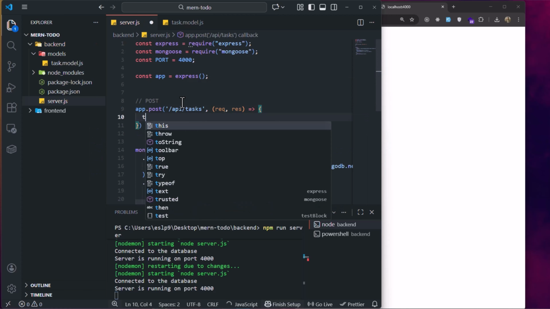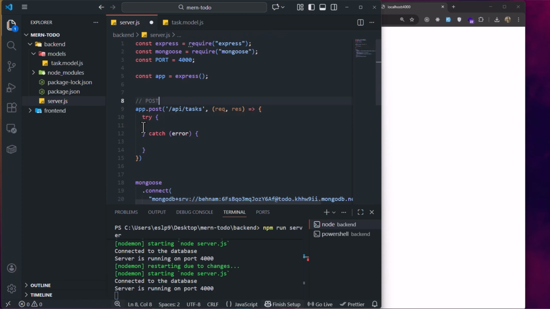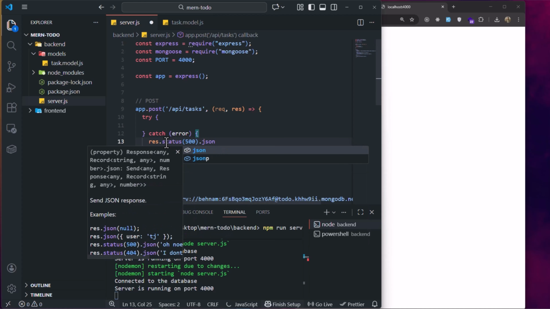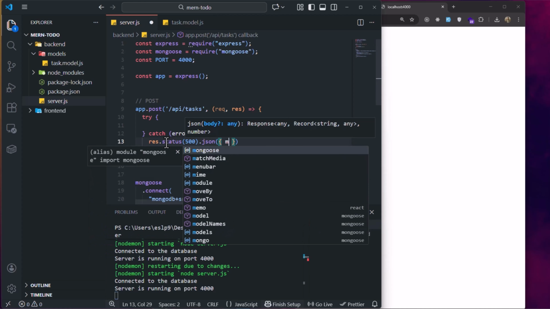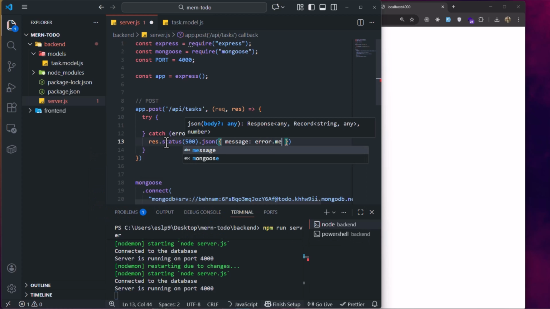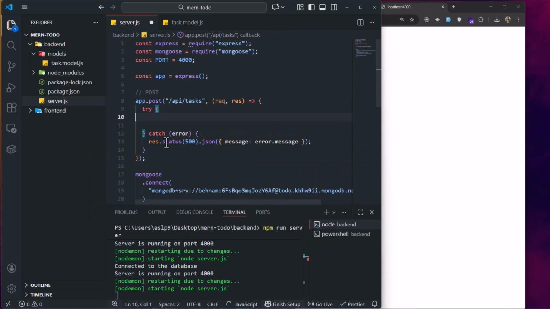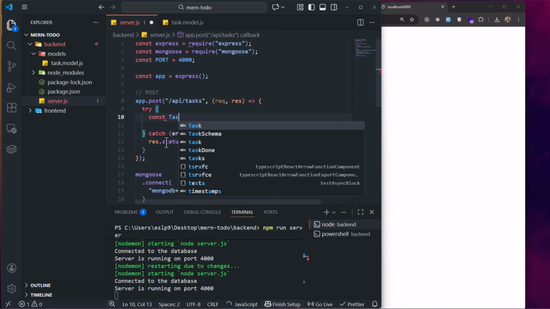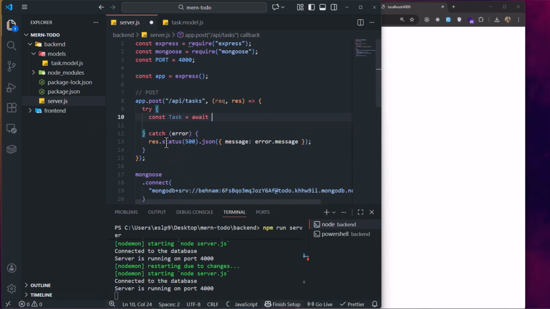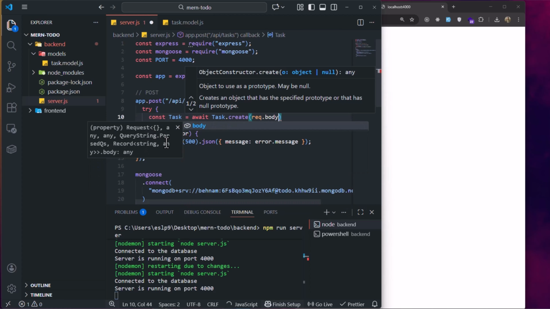And inside that, I'm going to create a try catch block. So here I have a try and a catch here. So the catch is actually our error, res status 500. And inside that, I'm going to use JSON. And inside that JSON, I'm going to write message, error.message. And for the try, we're going to say const task is equal to await Task.create. And then inside that, we're going to ask for req.body, request body.